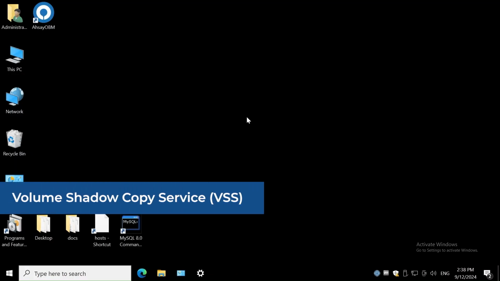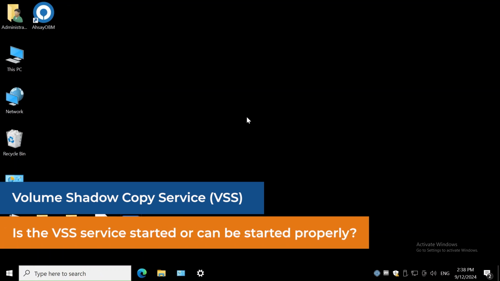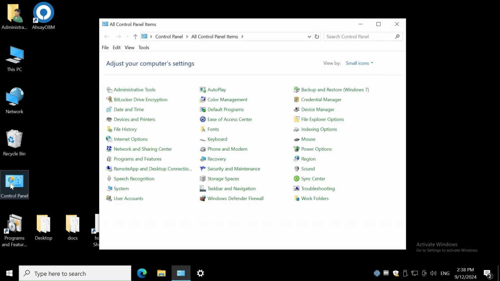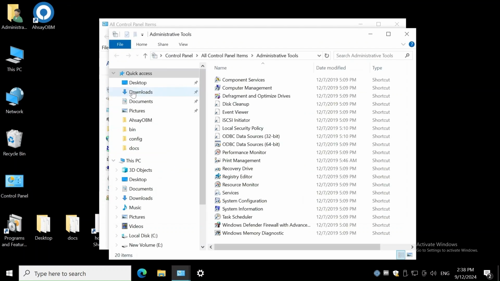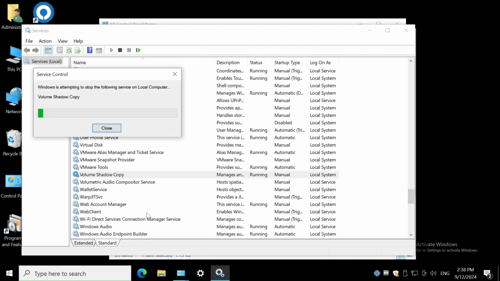3. Volume shadow copy service. Is the VSS service started or can be started properly? Restart the VSS service with the following procedure. Open services.msc. Click Control Panel. Double-click Administrative Tools, then double-click Services. Right-click Volume Shadow Copy, then Restart.